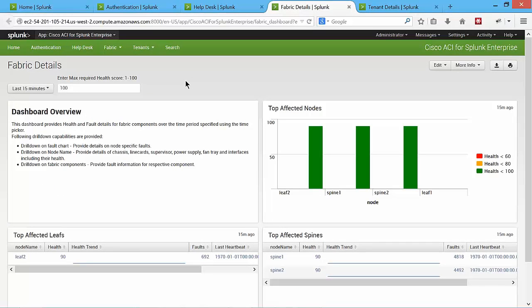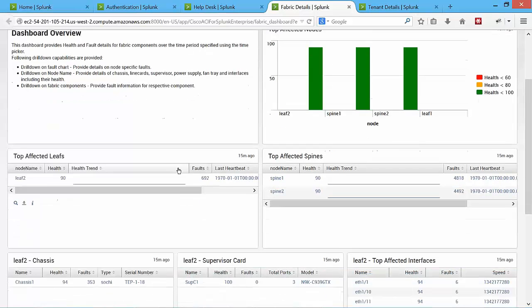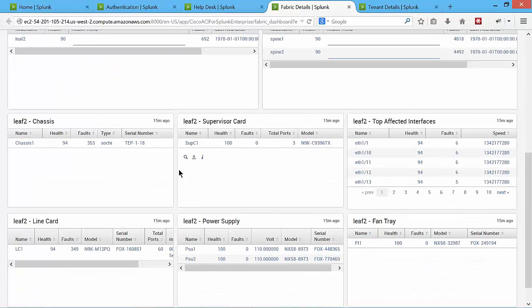This dashboard is showing you the health score as it relates to the infrastructure, the core pieces that help keep this environment running. What I'm going to do is show you that we have a list of nodes here, which are comprised of leaves and spines. I'm going to click on one of these to show the drill down. As you can see, what happens is further detail is populated below. So we have information on health and the number of faults on the chassis supervisor card, each individual interface, power supply, so on and so forth.